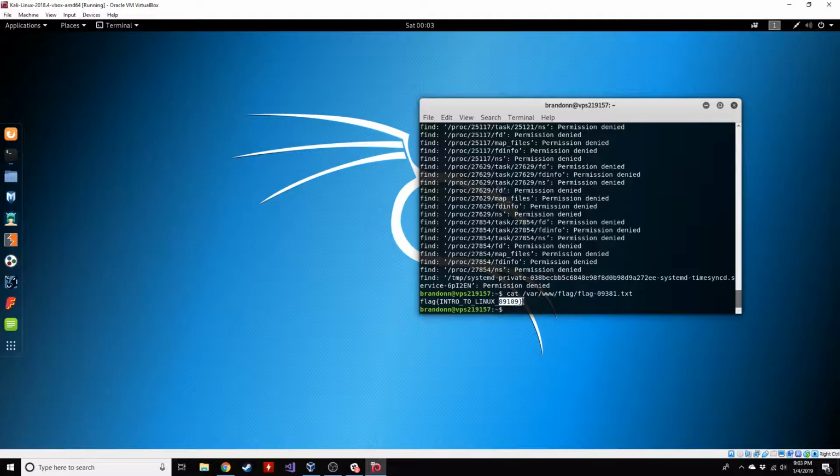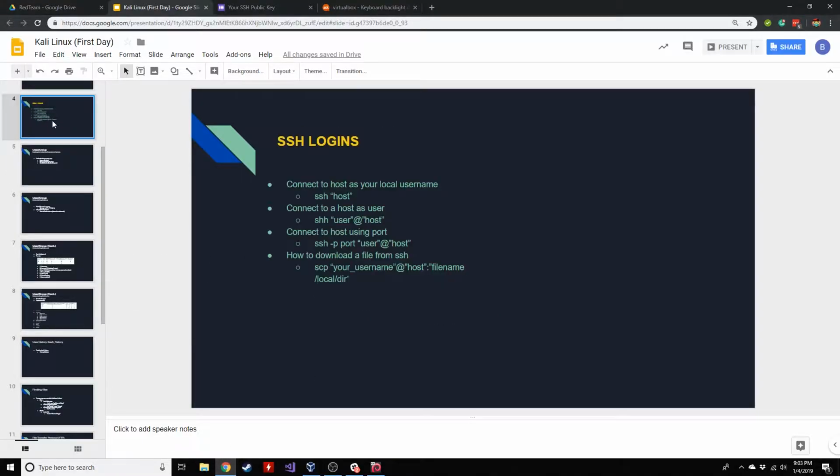So don't think you can copy my flag. It's different for everyone. So this one is unique to me. So you will want to do this process on your own. But you can also download the file like I said before. So let's test that out.